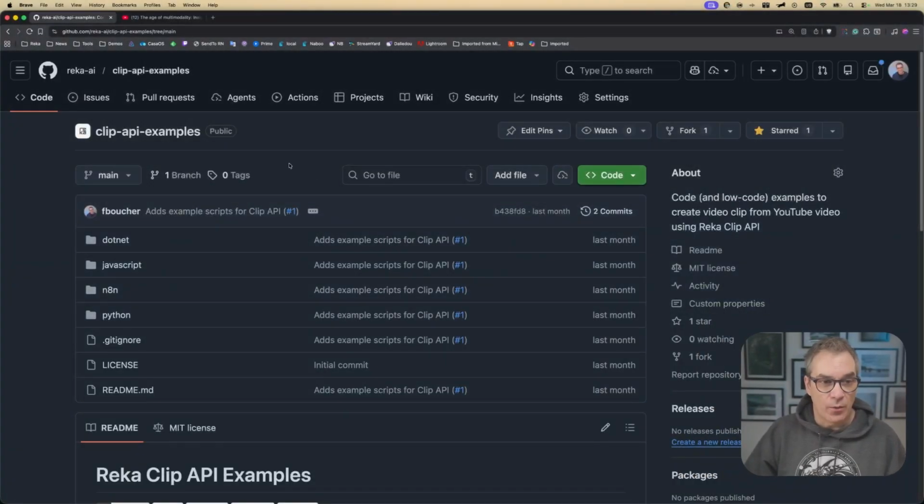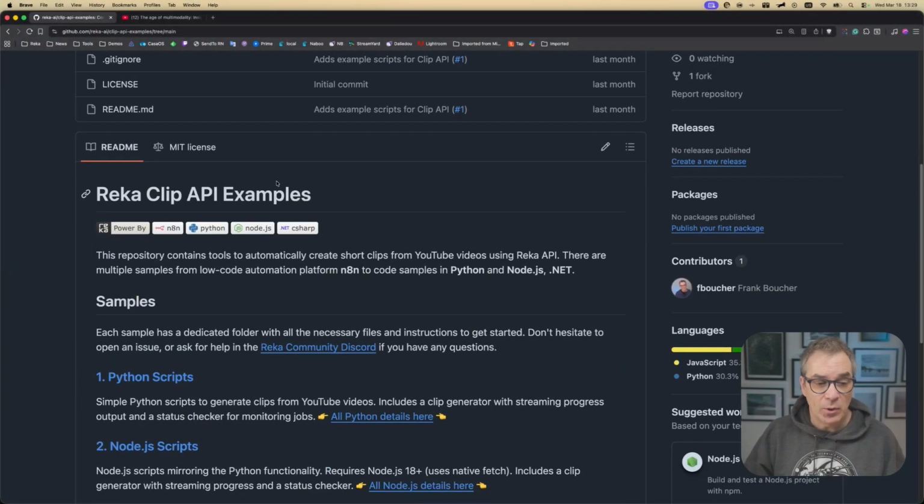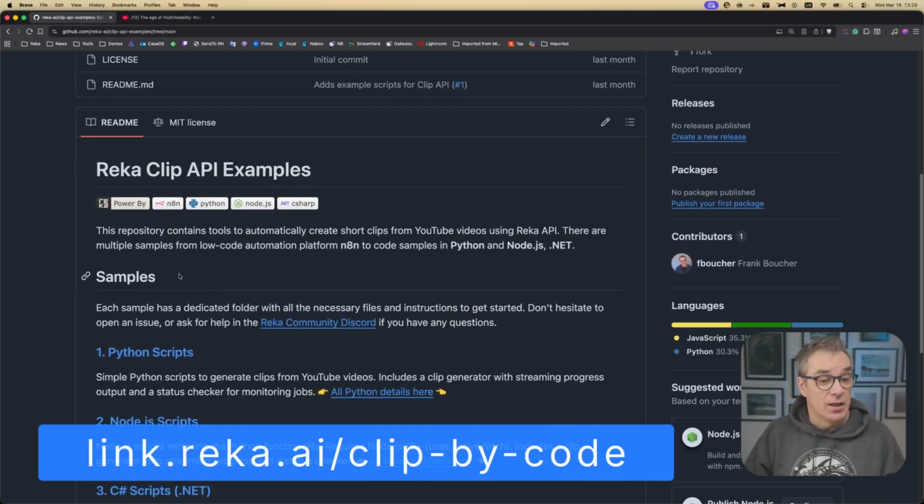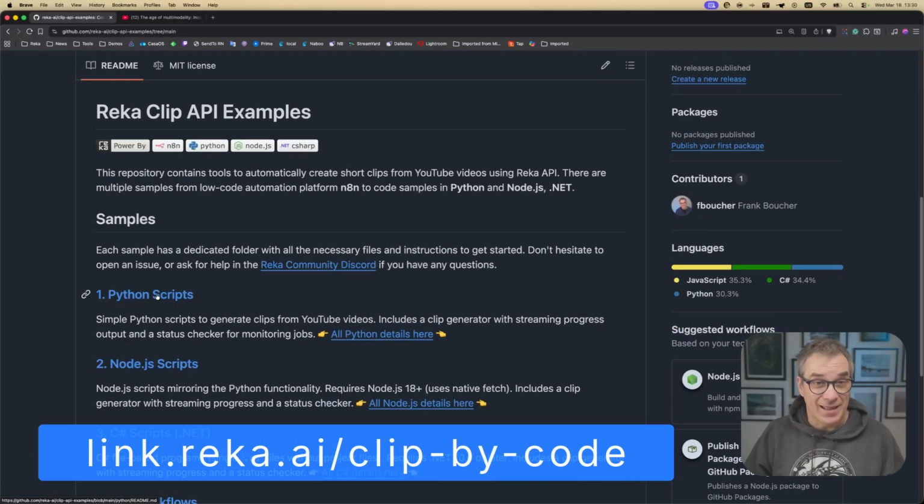In this video, I want to show you how you could clip, so generate a different video from a longer video using Python. And for that, I have some samples to share with you. So here, I will share the link with you. We have a GitHub repository with multiple examples, but today we are interested to look into the Python example.